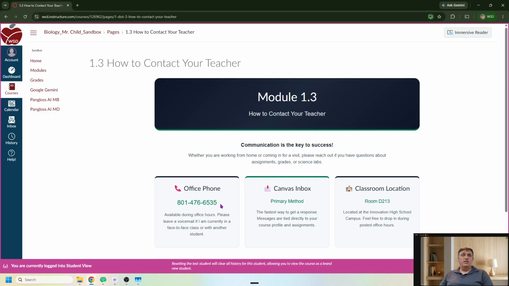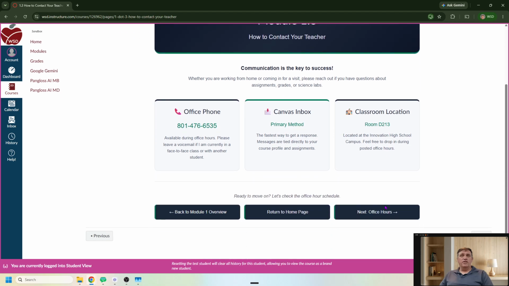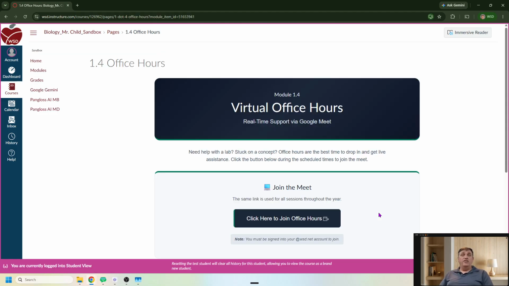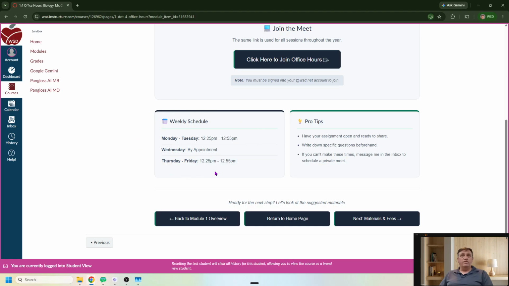To contact me, here's my office phone. The primary method is through the Canvas inbox right here. And then I do have a physical classroom at Innovation High in Ogden, Utah, and that is my classroom. Remember, if you want to come and say hi, or if you need help and want to stop by, either way, I do have office hours. We talked about that a little bit here.